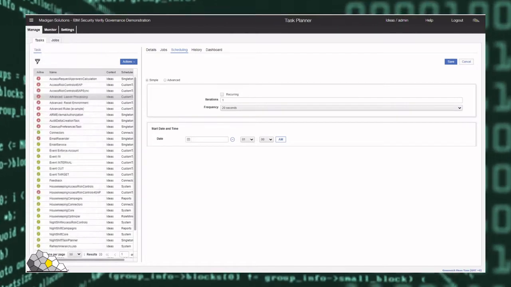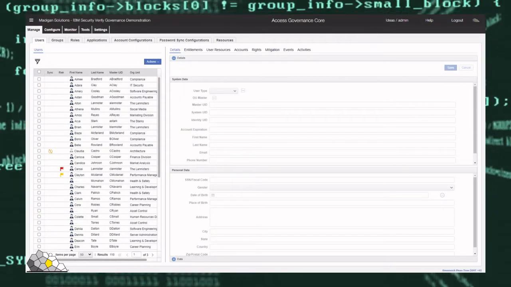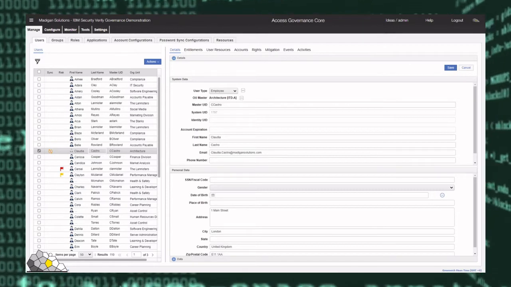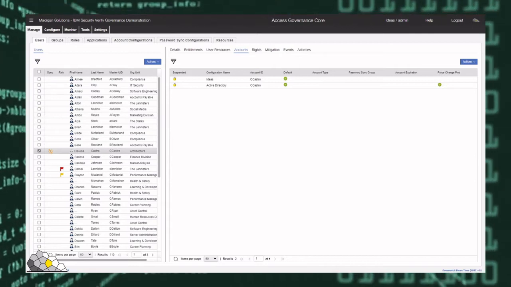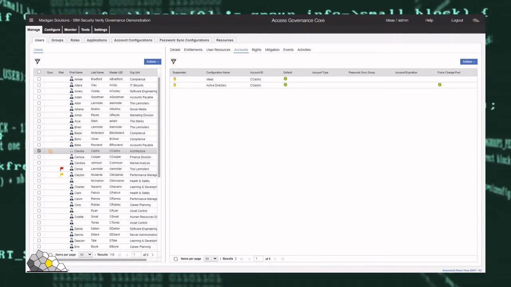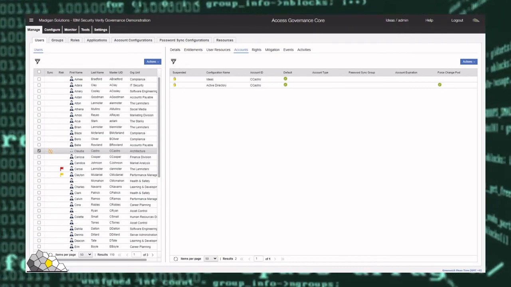If we now go back to our Access Governance Core, we should be able to see what the result of that job actually was. And we can see straight away that Claudia is greyed out in comparison to all her peers, and that means she's been suspended. If we take a look at her accounts, we can see that the padlock symbol says that both accounts owned by Claudia are in a suspended state.